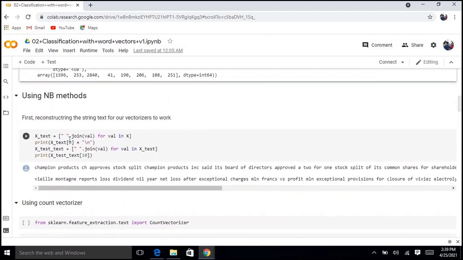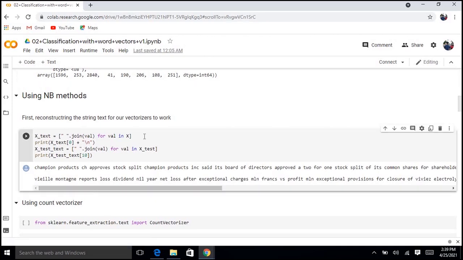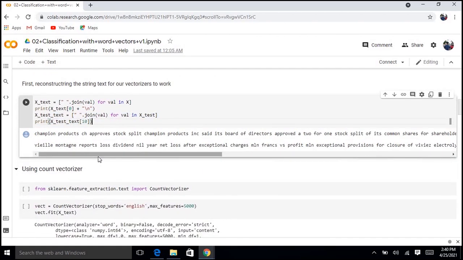So what we will do, I will first jump into a single class Naive Bayes classifier. I am going to take the x data and concatenate all the words into a single sentence. I am doing the same for the test data as well.